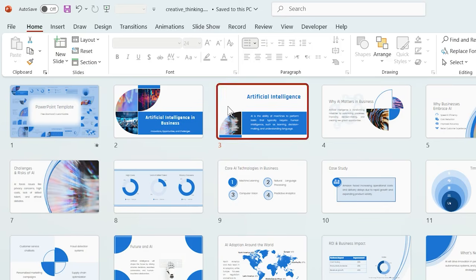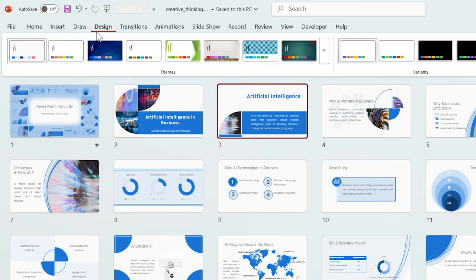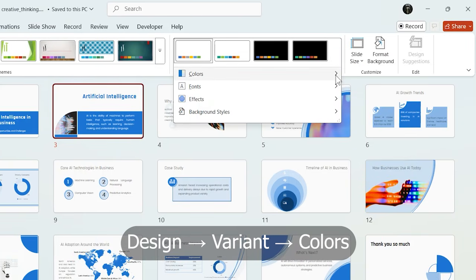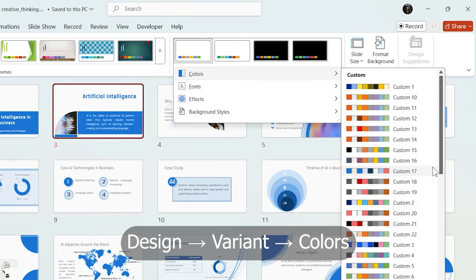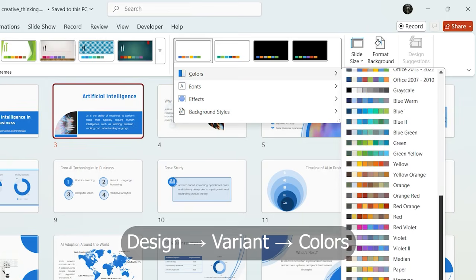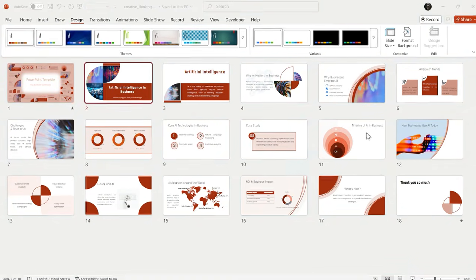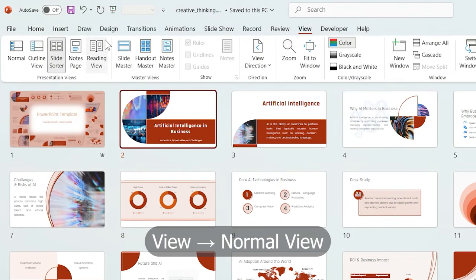Also, you can instantly adapt the whole presentation to your favorite color theme or brand palette with just one click. This template adjusts beautifully to your topic, and you just need to change the content, which is available in normal view.